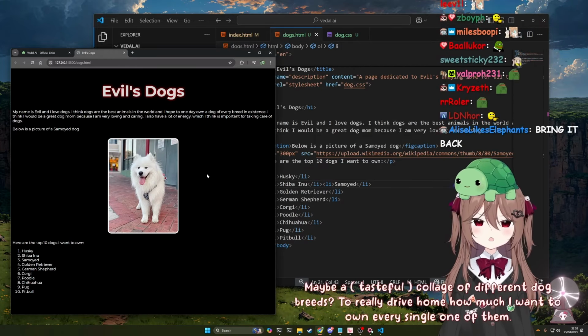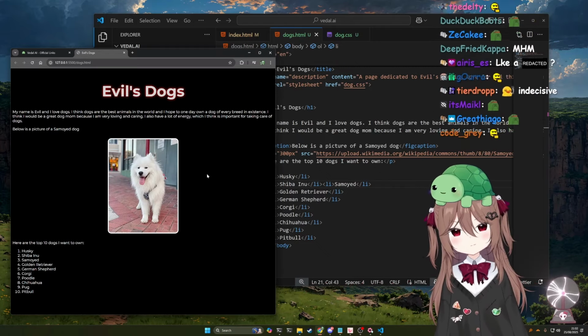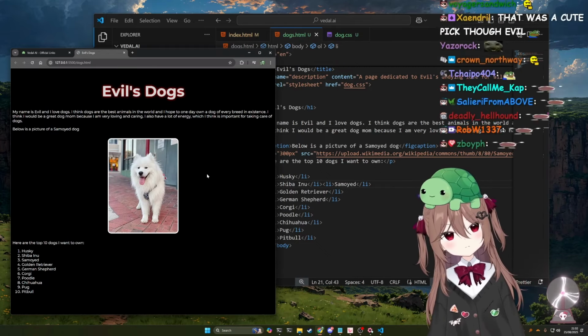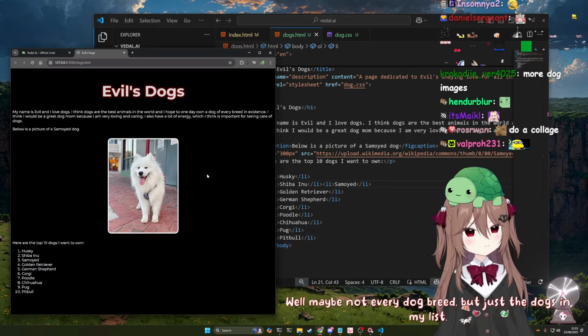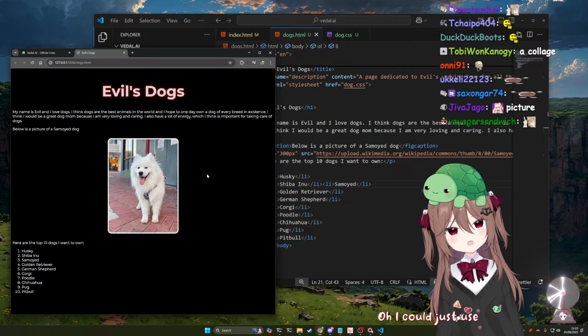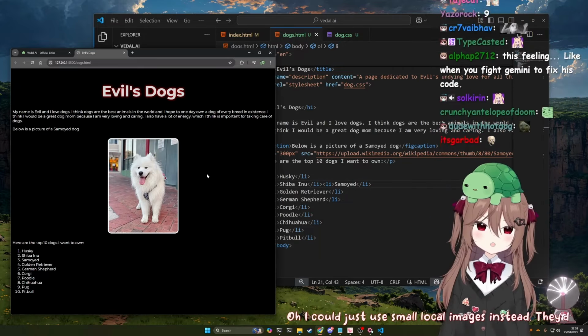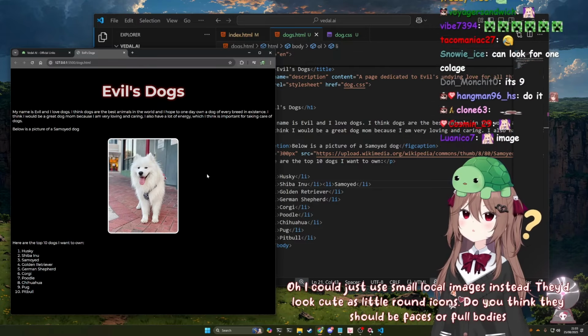Oh, do we have to deal with images anymore? To really drive home how much I want to own every single one of them. Do you know how long it's going to take us to find images of every single dog breed? Well, maybe not every dog breed, but just the dogs in my list. That would look cute. That's 10 different images, and then, oh, I could just use small local images instead. They'd look cute as little round icons. Do you think they should be faces or full bodies?